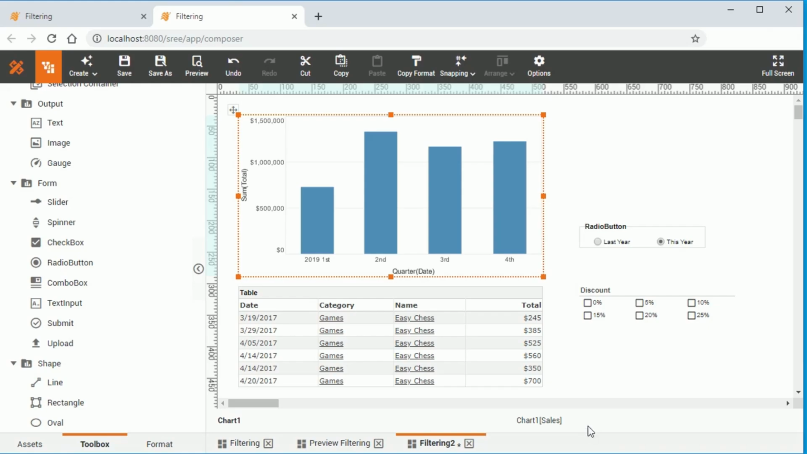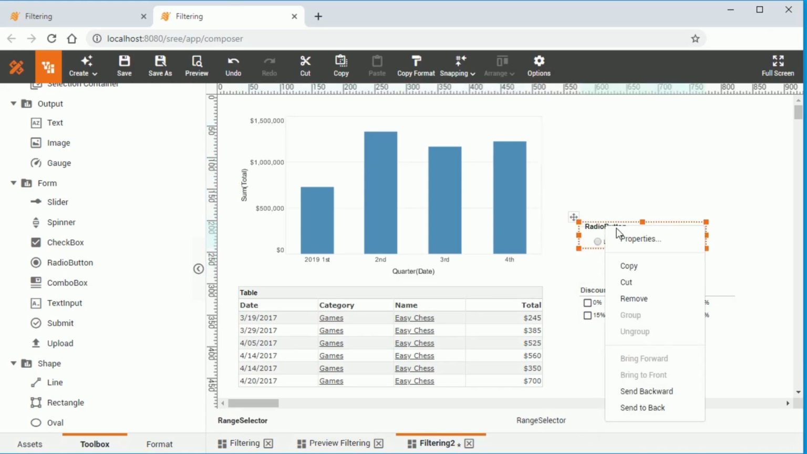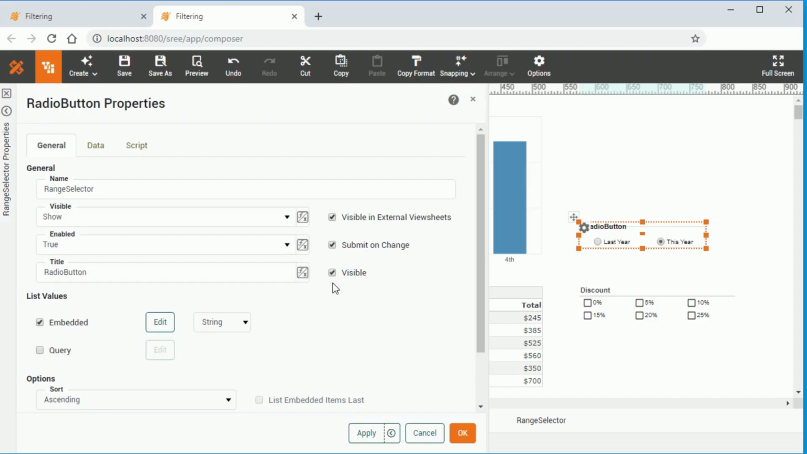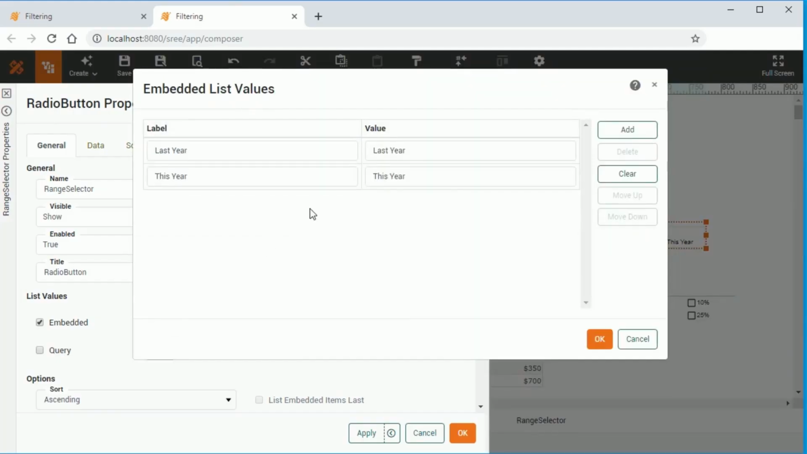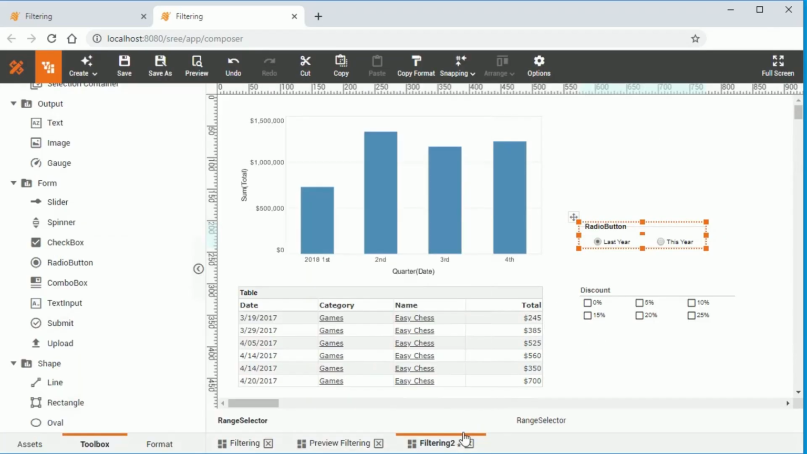Remember, though, that we need to change those values to match legitimate range values, so let's re-enter the properties for the radio button and make that change to the values. Note now we can select last year or this year, and the selection that we make in the radio button is used to change the condition on the chart.